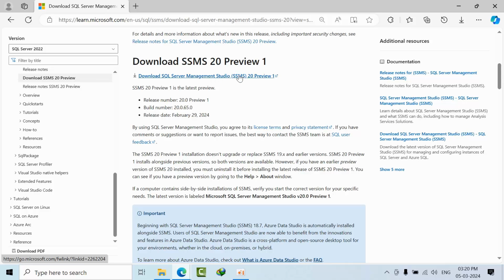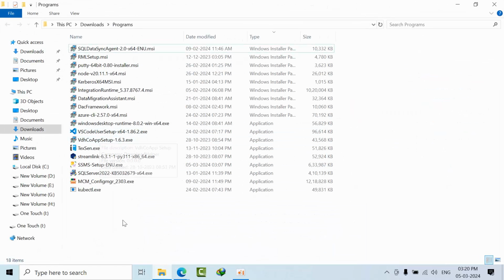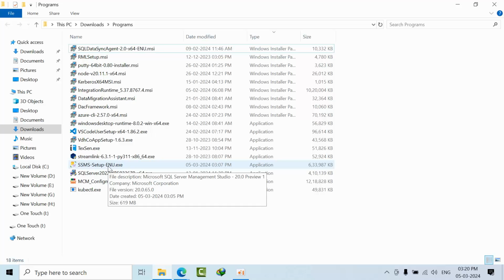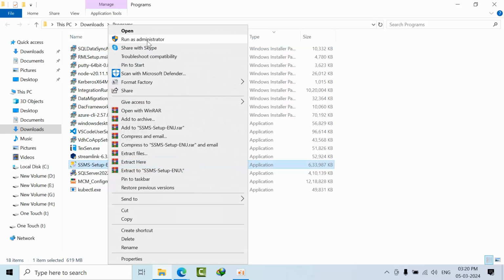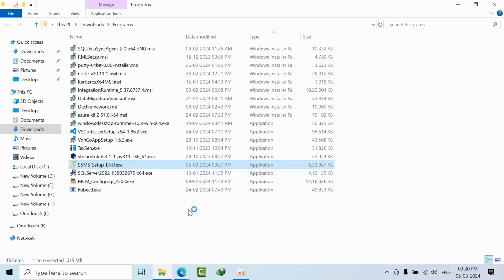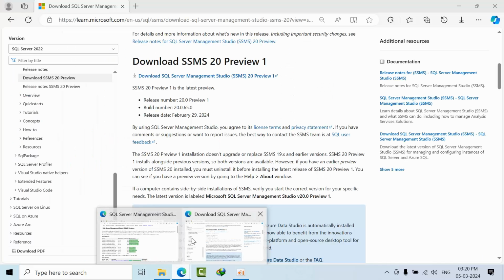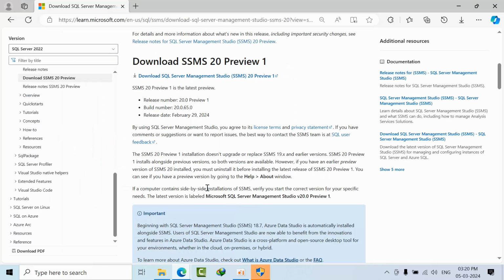As of now this is in preview, it's not a stable version, so I recommend you to download and test in the test versions, not in the production servers. So I already downloaded it. Here if you place the cursor, you are able to see the 20 dot version in the file version. Okay, so right click on that and select run as administrator.